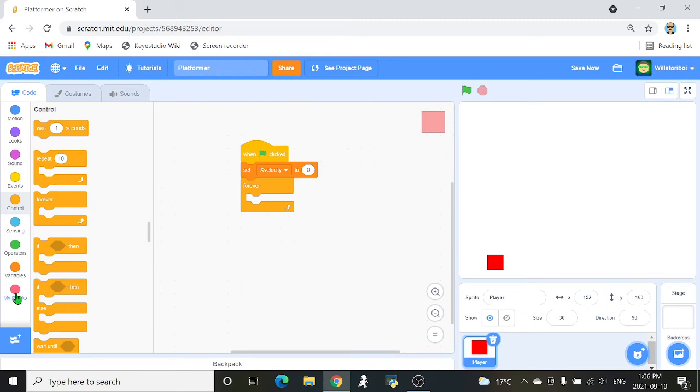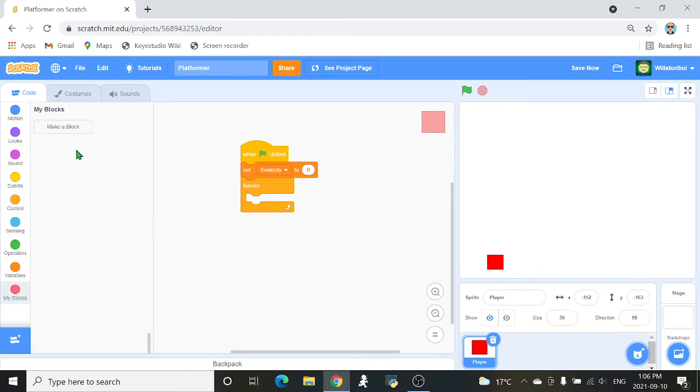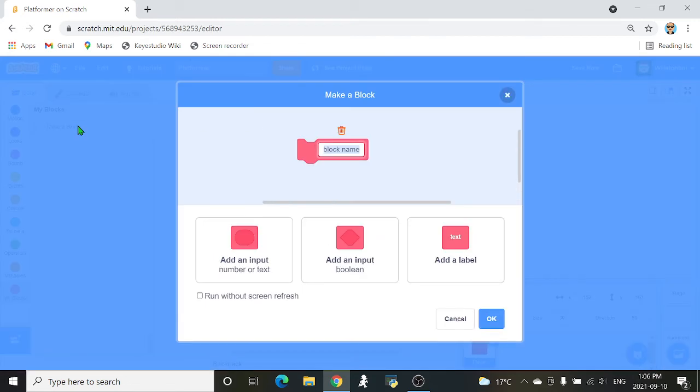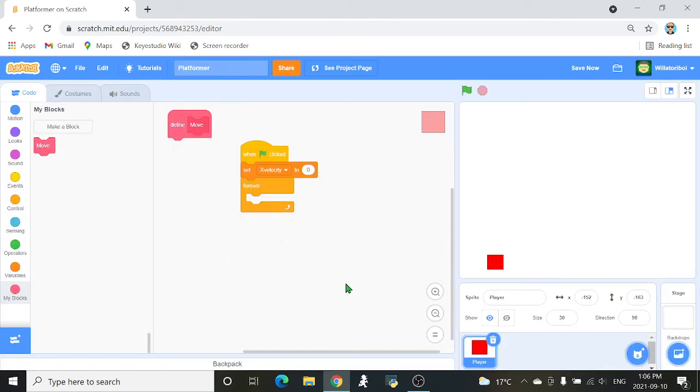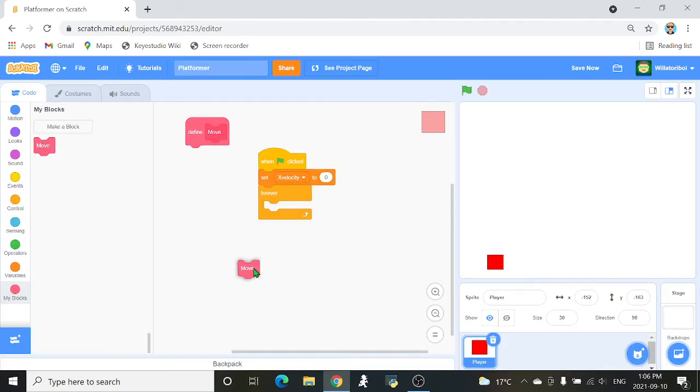Then you'll see there's this red section called My Blocks. You're going to make a block, and name it move. And see run without screen refresh down here. Click that, and then press OK. Okay guys, what these custom blocks do is basically activate the code inside them. So when we put this in a forever loop, it'll keep going forever. So then in here, we don't need to put a forever loop.